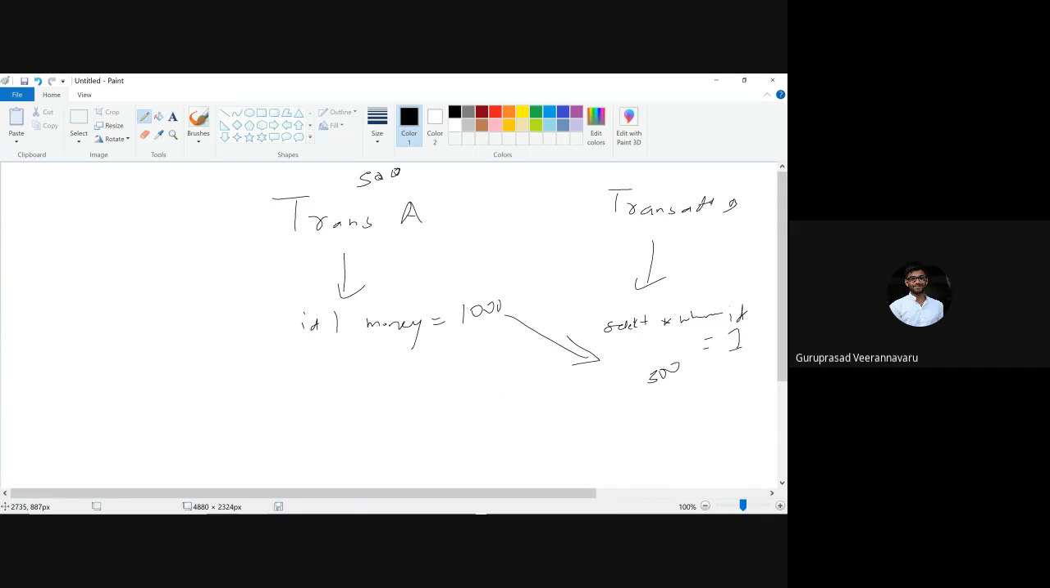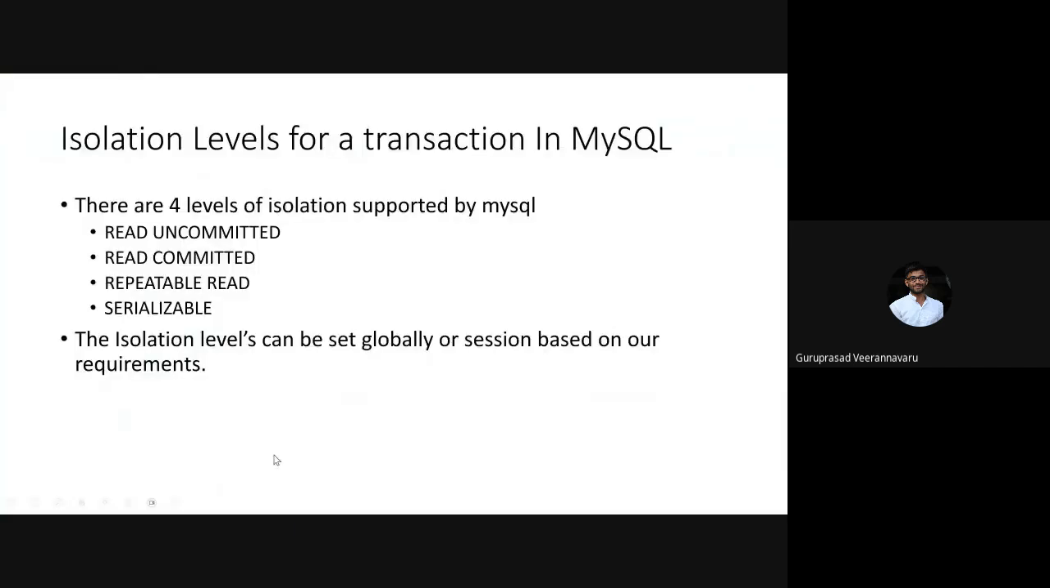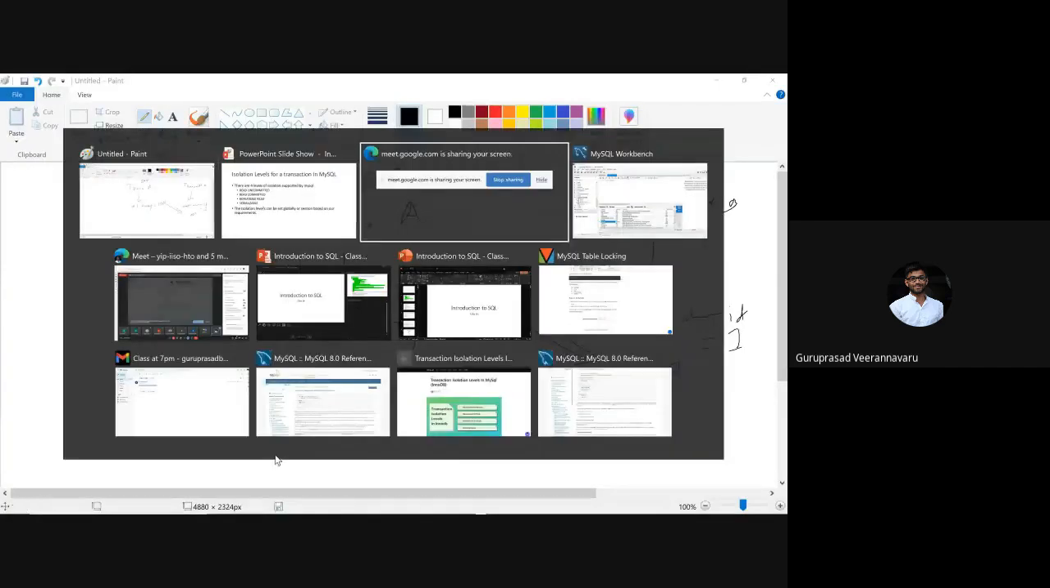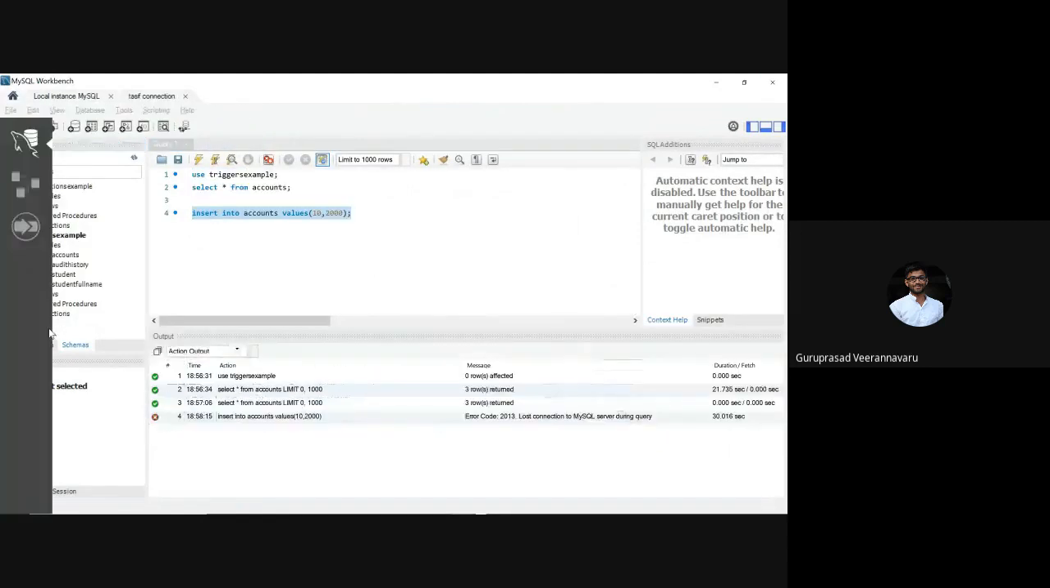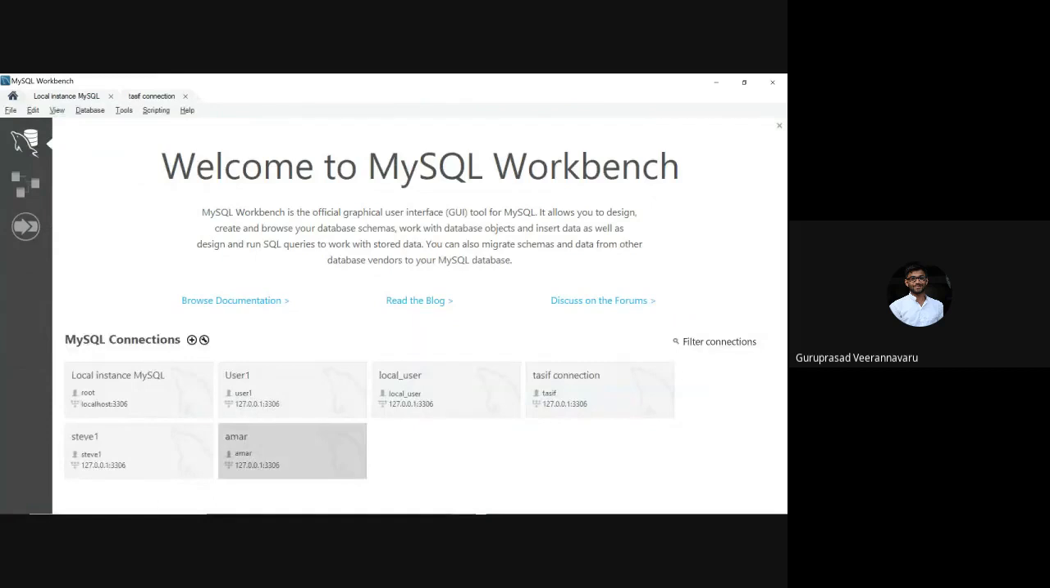Okay, cool. So let's look at the first one, that is read uncommitted. Okay, and these isolation levels can be set at various levels. You can set it at a session level or you can set it at a global level. Global level means across everywhere. So if I set it now, even if I close this and come back, and if I open Tasif's connection, or Amar's connection or Steve's connection, it will always be set for all of them.